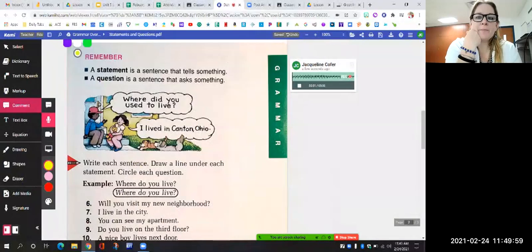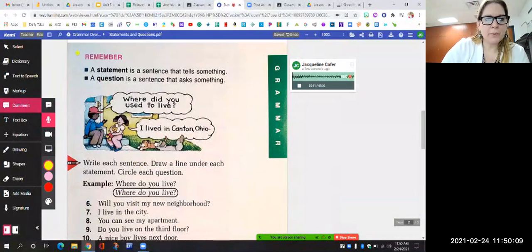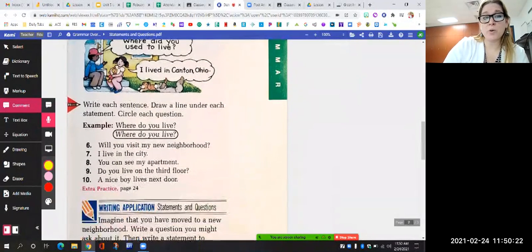Okay, so remember that a statement is a sentence that tells something, and a question is a sentence that asks something. Here's an example. Where did you used to live? Is that a statement or a question? That's a question. Good. I live in Canton, Ohio. Is that a statement or a question? That is a statement. Good.